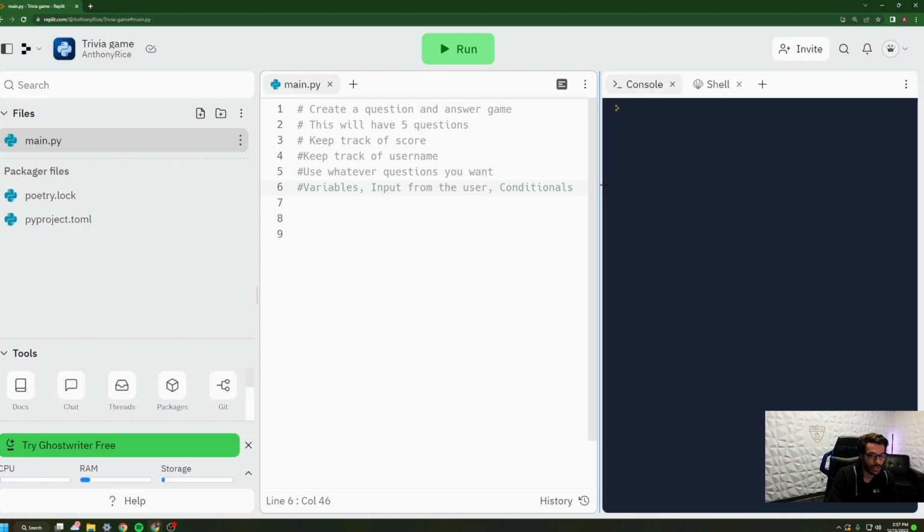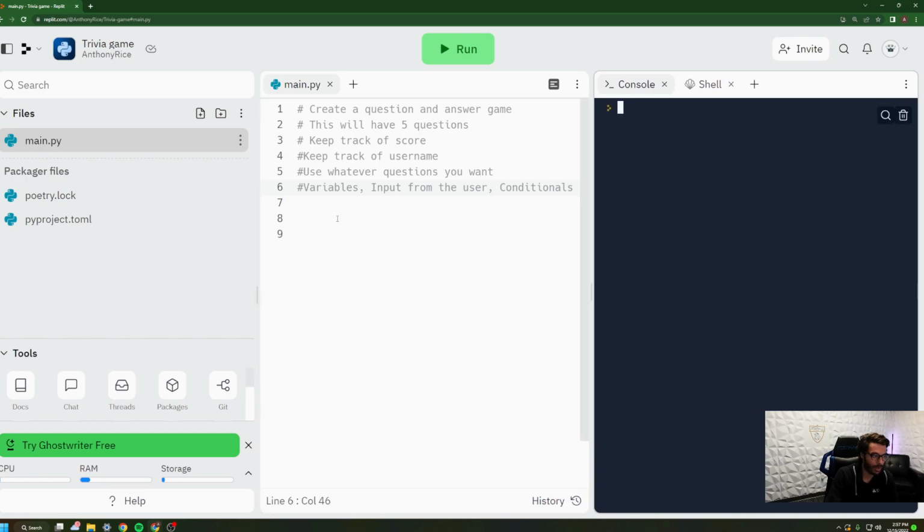Here is the console window. This is where the user will play the game. And if you're unfamiliar with this software, this is REPL.IT. This is where you can essentially have your own collaborative IDE where you can create and store code and use it here in the console.